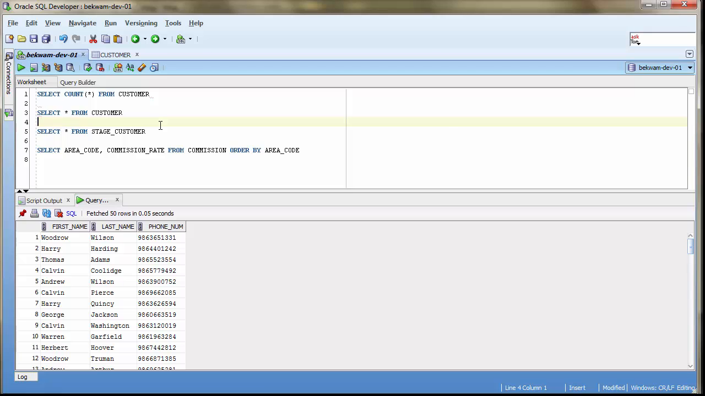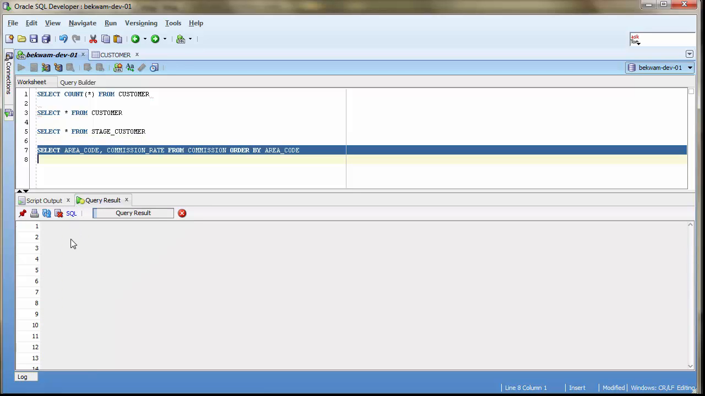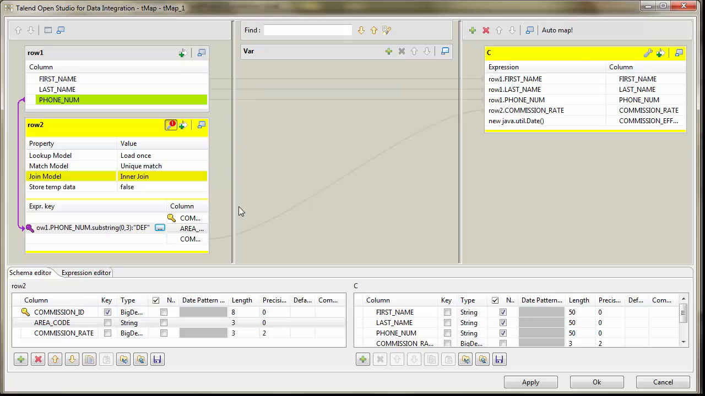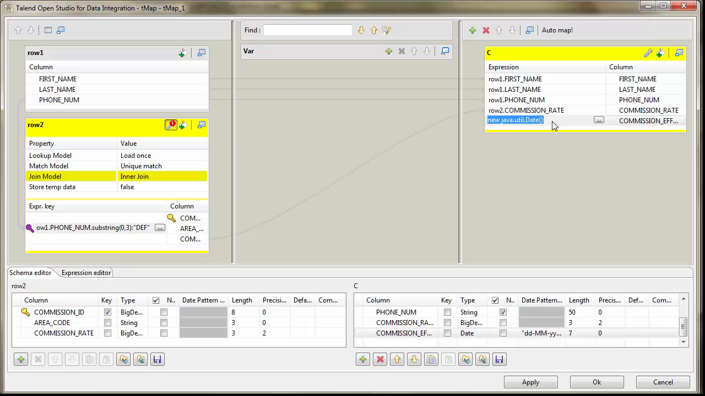So in this case, we'll look at the stage records. I have a first name, last name, and a phone number. In the commission table, two of its columns are area code and commission rate. And running this won't be any problem. Another expression to note is in my setting of the effective date, I have another Java expression, a new Java util date. So in my T-map, I'm expressing transformations, substring operations, date operations. I'm expressing them using Java.